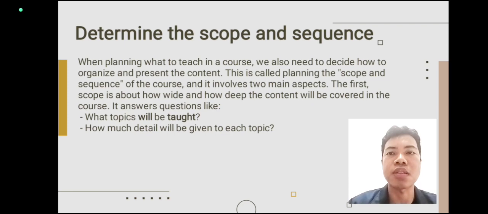The first, scope, is about how wide and how deep the content will be covered in the course. It answers questions like what topics will be taught, and how much detail will be given to each topic. For example, if the course is about listening and speaking skills, one topic might be describing experience, but how much will we cover about this topic? We will spend 4 or 6 class periods on it.